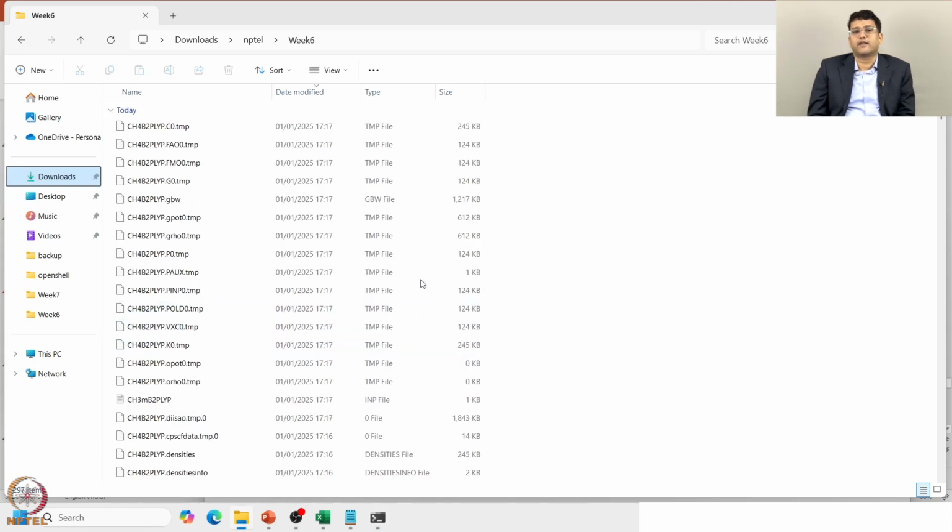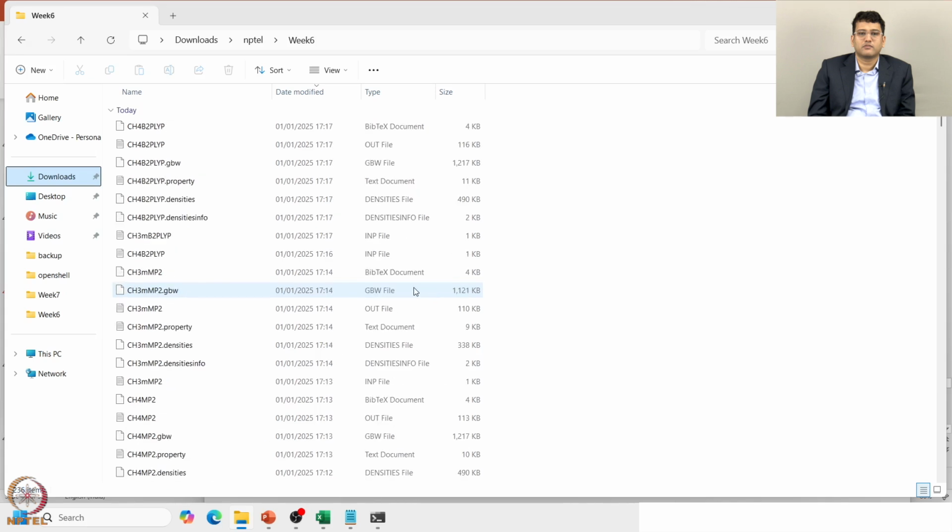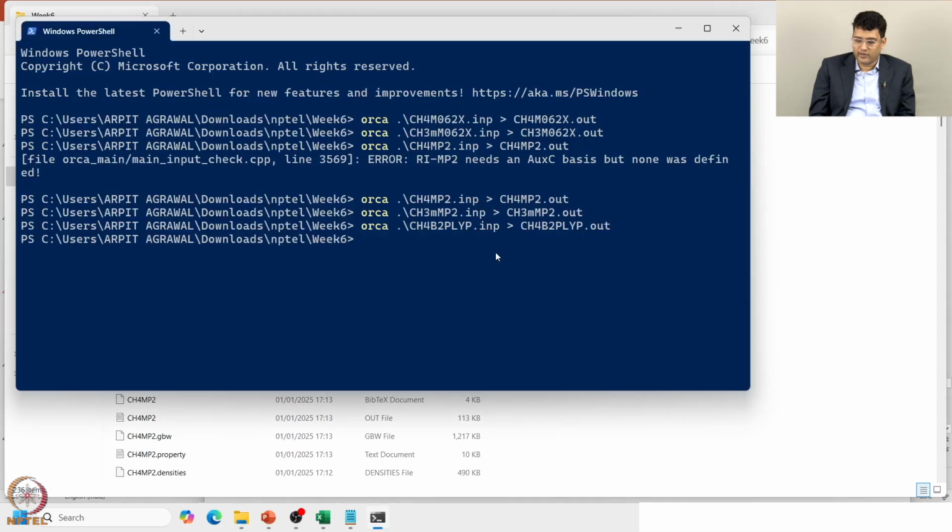So we have discussed that the double hybrid functional actually has the same computation cost and similar basis set dependence as the MP2. So this one is done. Let me submit the CH3M.